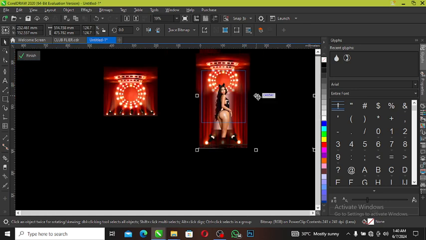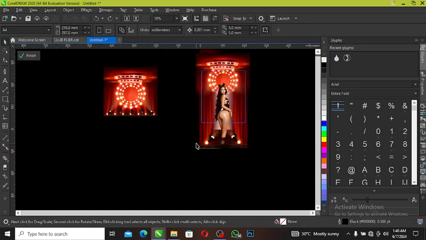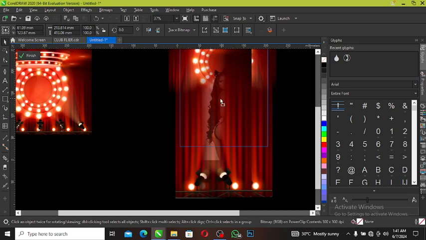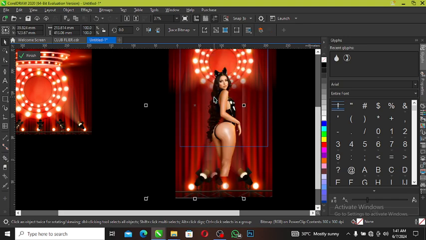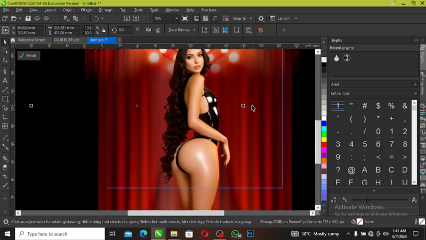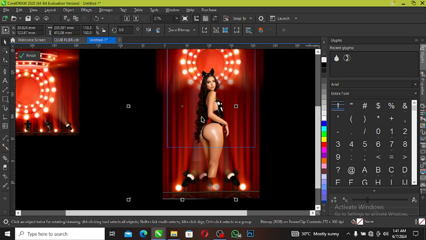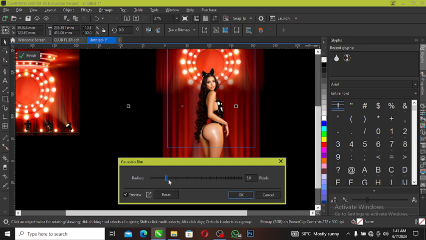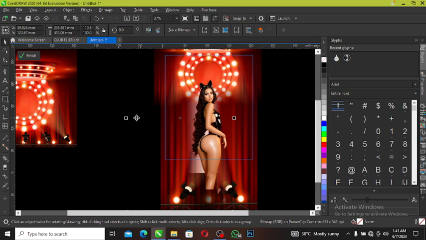So I'll double it. I'll double this one here, page it downwards. So here I've been able to achieve what I want. But this time around I'm going to blur that one off, using the Gaussian blur, which I'll get from effects. That is where I get the Gaussian blur.